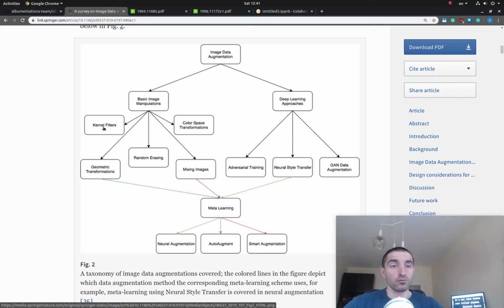And this tutorial is primarily interested in these basic image manipulation techniques, and we're going to use a library called Albumentations. So I'm going to show you how to basically use this library, and I'm going to create a sample dataset that you can use with the augmented images today.